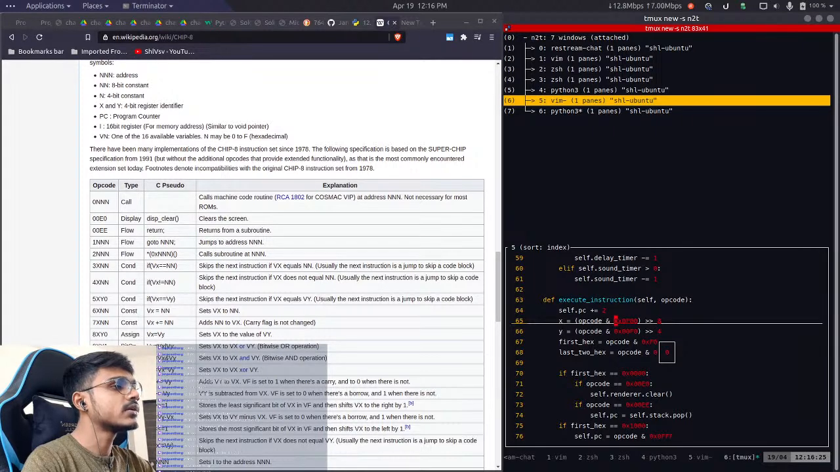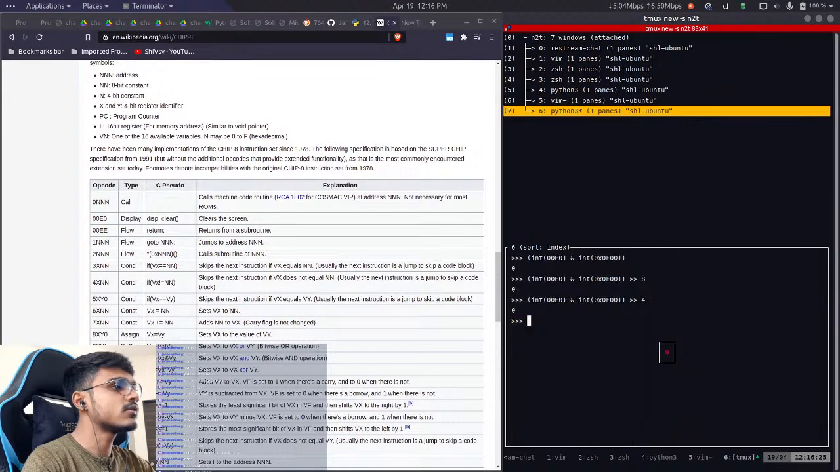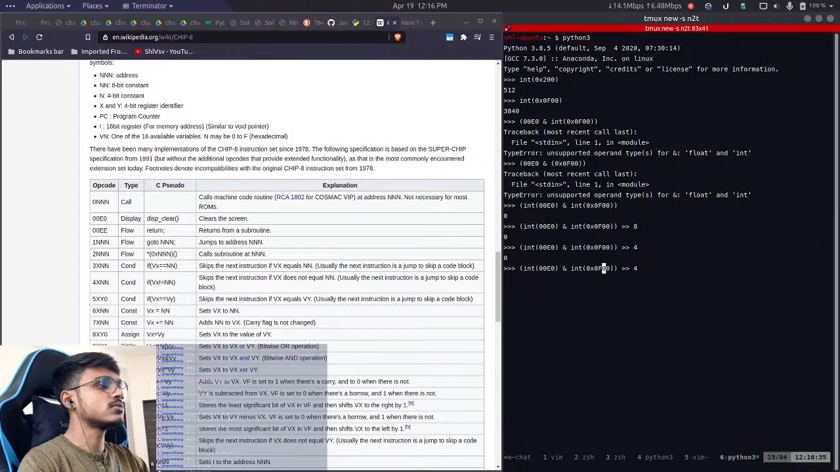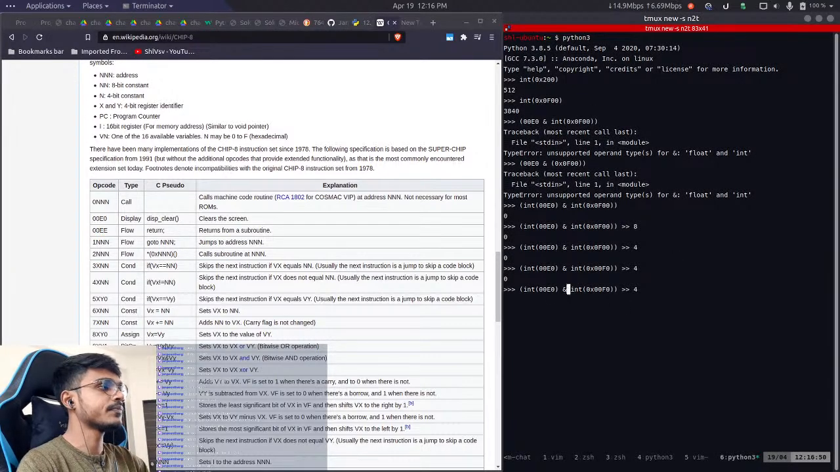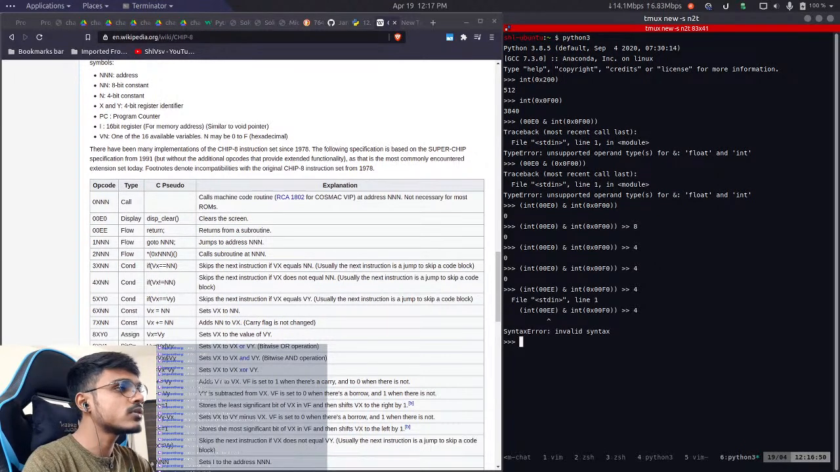Opcode and 00F0, 00F0. Oh wait, it's still giving us 0. It should give us E0, right? Let me try to pass 00E. What? What did I do wrong?